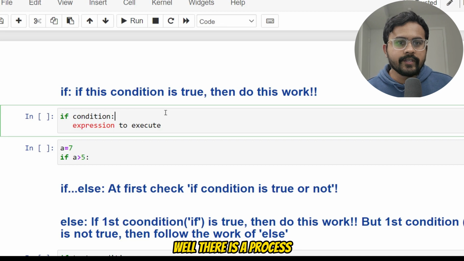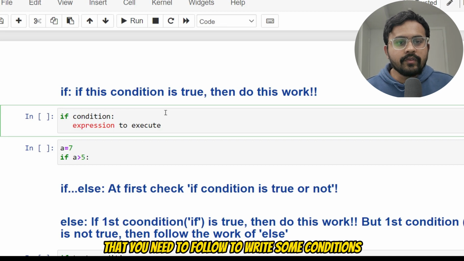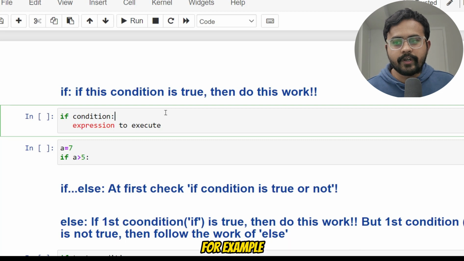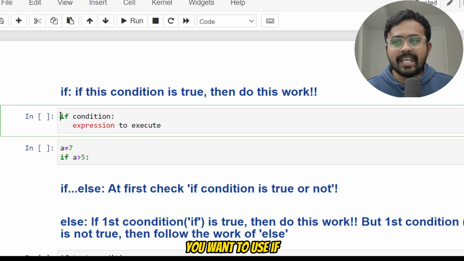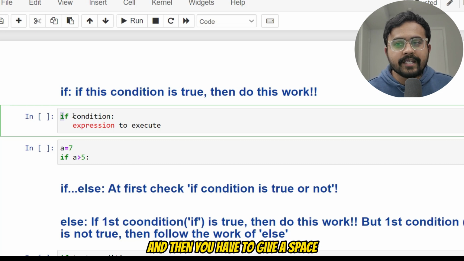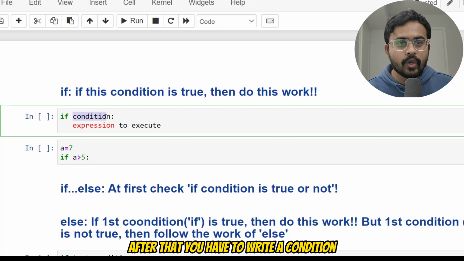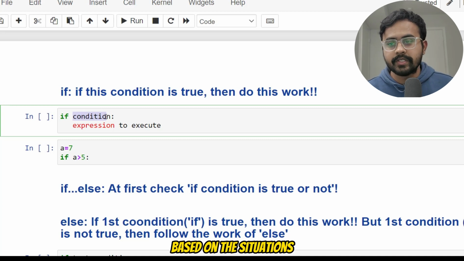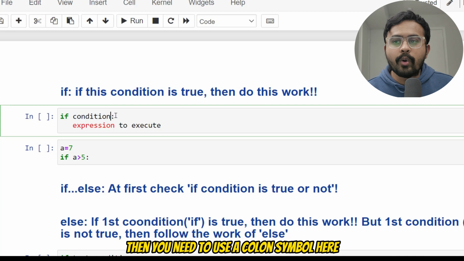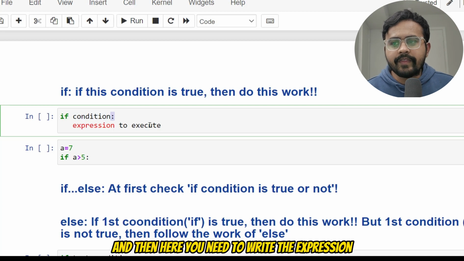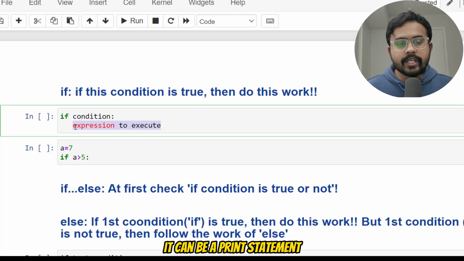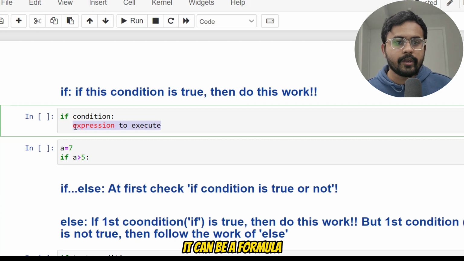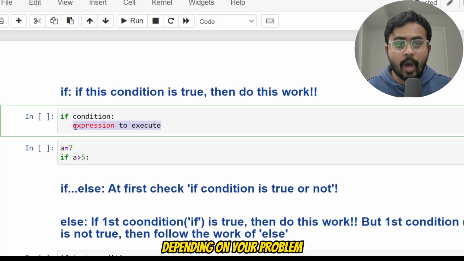There is a process that you need to follow to write conditions. For example, if you want to write only one condition, you use if, and then you have to give a space. After that, you have to write a condition, whatever you have based on the situation. Then you need to use a colon symbol here. And then you need to write the expression that you want to execute based on the given condition. It can be a print statement, it can be a formula, depending on your problem.